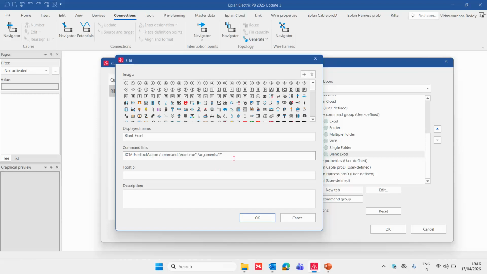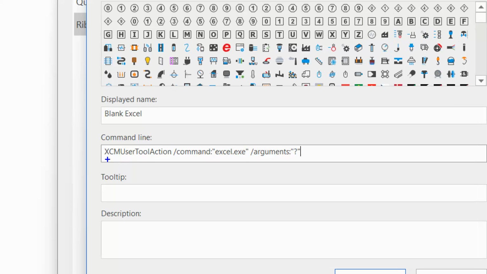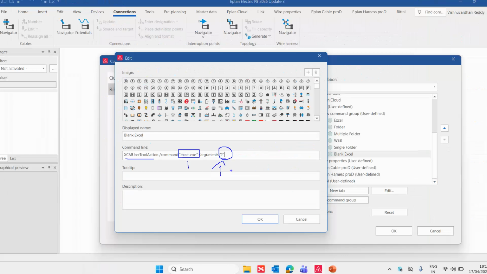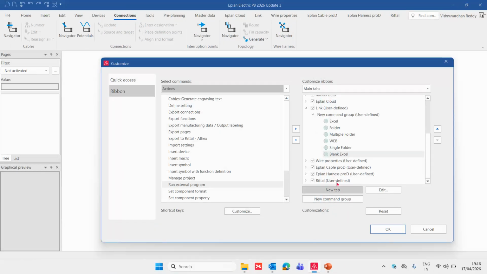In this case, if you observe, I have tool action. This is the first line, the same. In the command action, I have used excel.exe, and I don't have anything in the arguments. When I have a question mark, it means you will have a blank. It will try to open Excel, but you will not see any Excel file available. So we'll just check the blank Excel and the working Excel which we had.